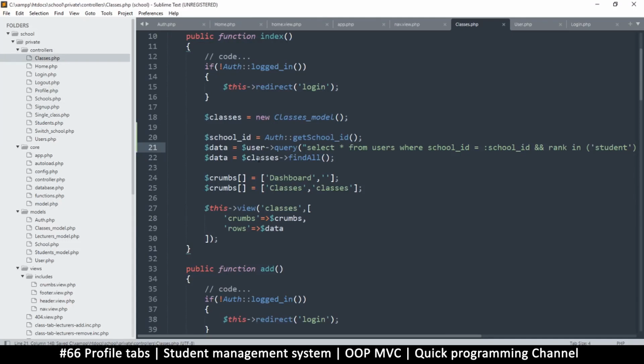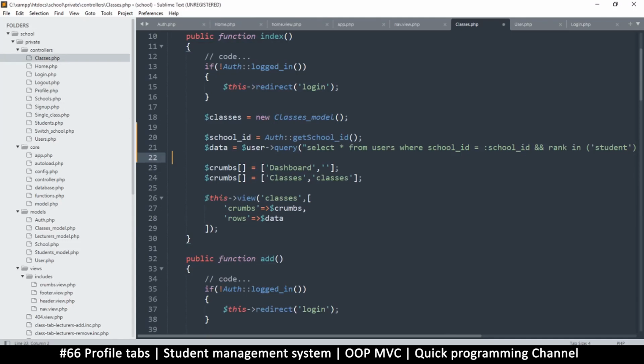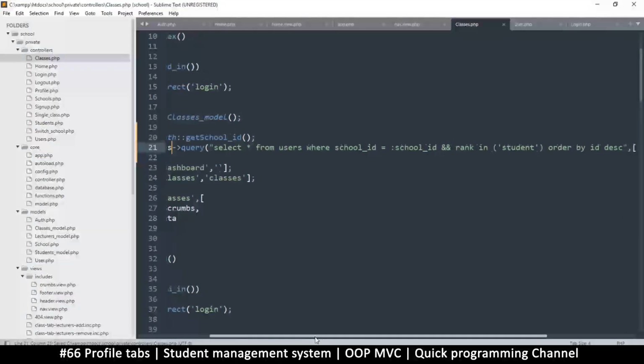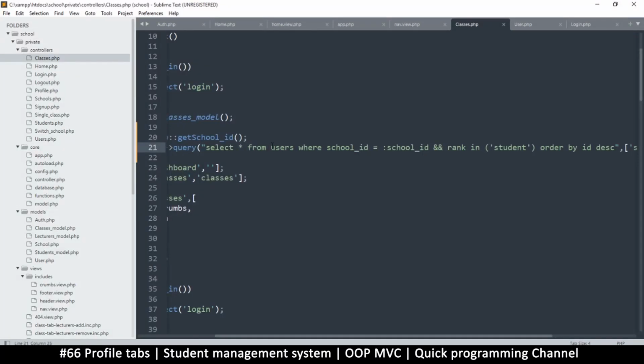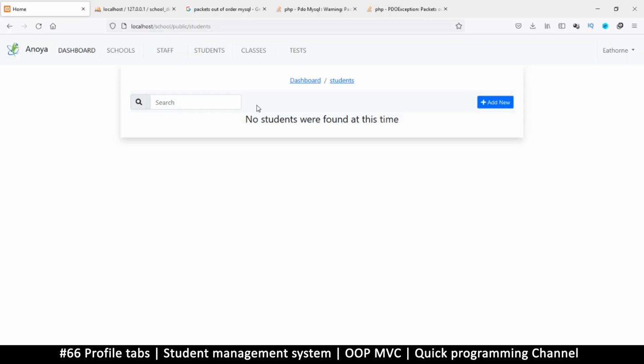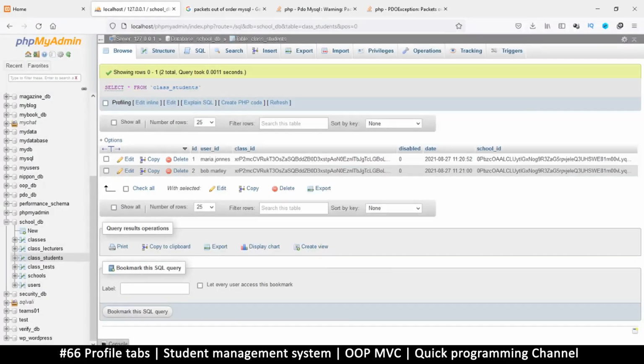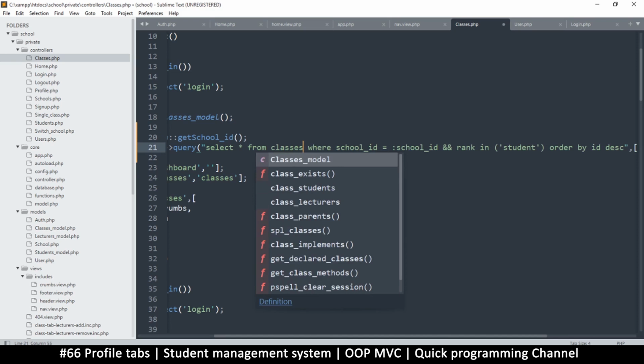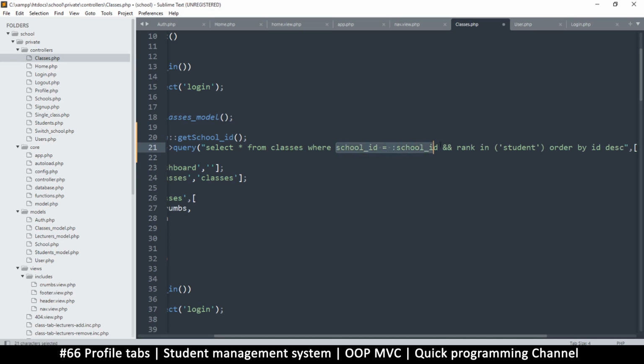So let's see how we change the query here. I'll remove this one, copy classes and paste it here. The query says select all from, wait, what's the table name? It's classes, right? Classes, where school ID is equal to school ID. Let's remove the rank thing and we are good, like so.